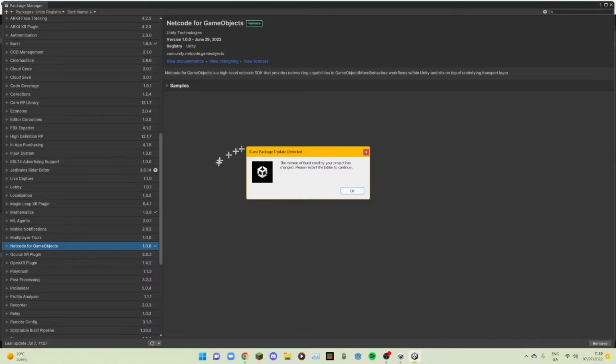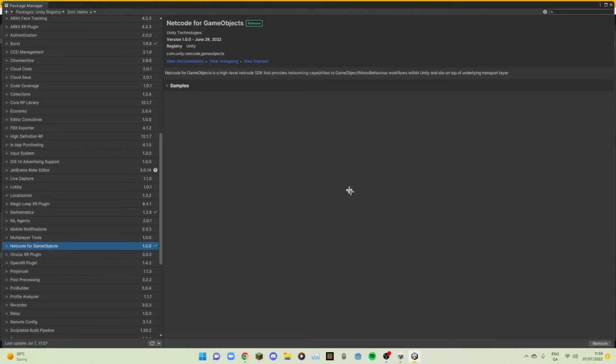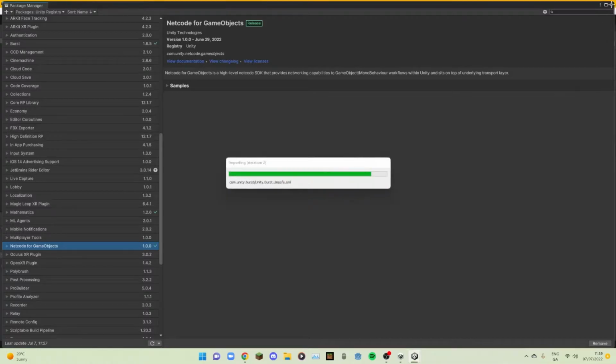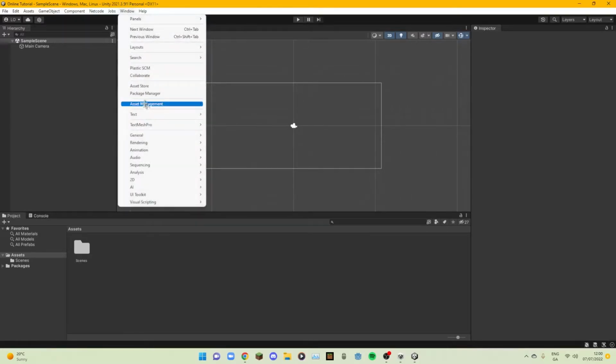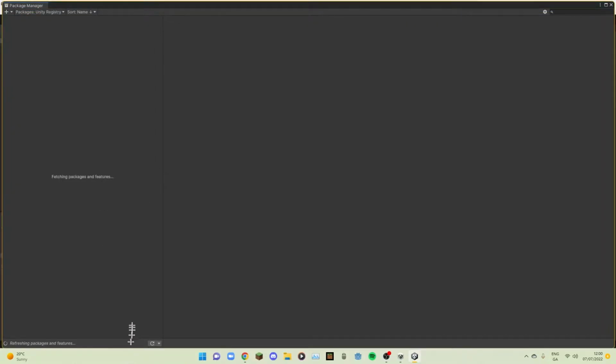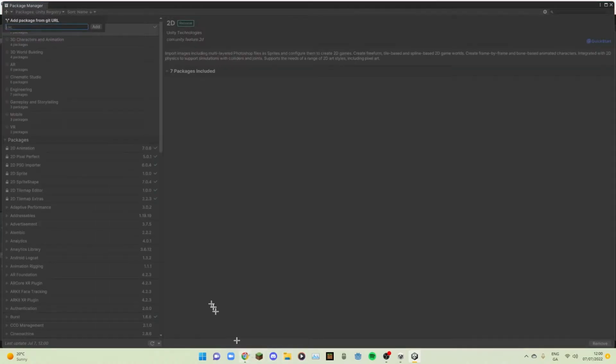Okay, and once it's installed, it should say burst package update detected. So you want to click OK on this, and now we have to restart Unity. Okay, once you're back into Unity, we need to go Window and Package Manager again, and we need to click this little plus symbol here, add package from git URL, and I'll put the two URLs in the description and the video, so just copy those and put them in here.